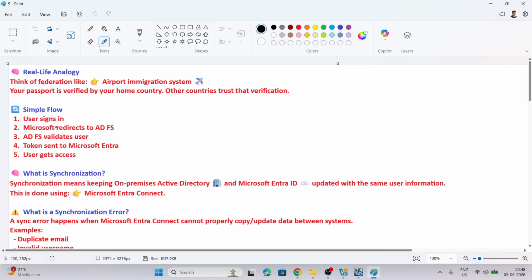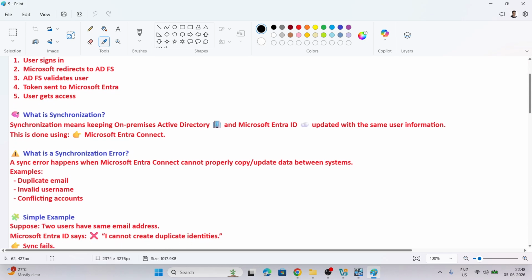Simple flow: user signs in, Microsoft redirects to ADFS, ADFS validates, and a token is sent to Entra. The user gets access. Now, what is synchronization? Synchronization means keeping on-prem Active Directory and Microsoft Entra ID updated with the same user information. This is done using the Microsoft Entra Connect tool.